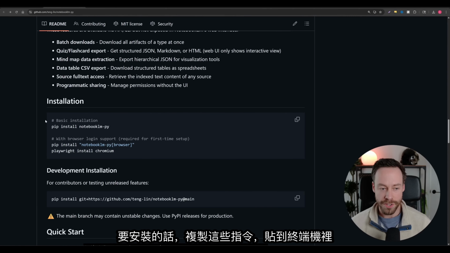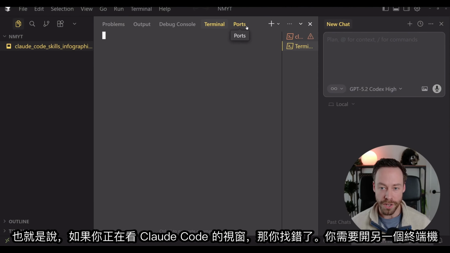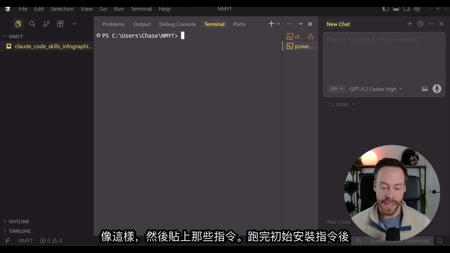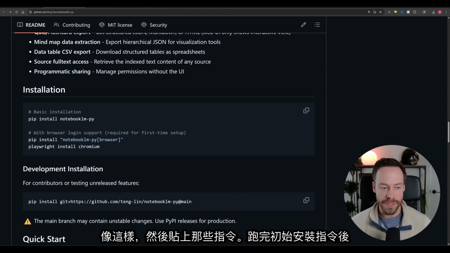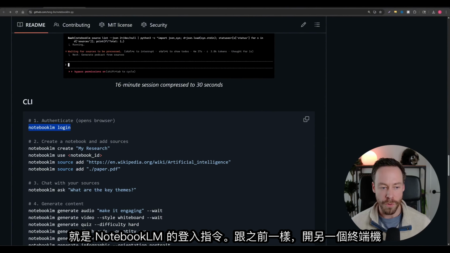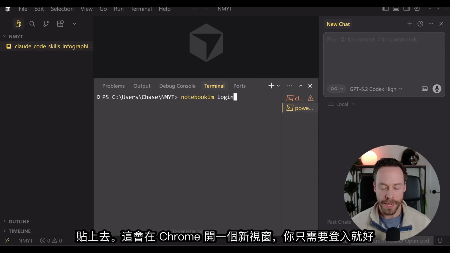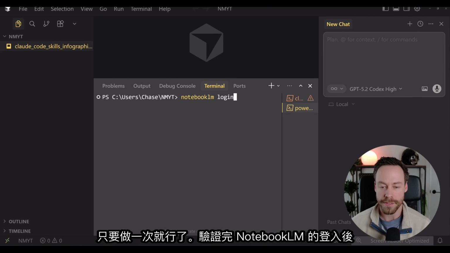To install this, we are just going to copy these commands and paste them inside of our terminal, which means, hey, if you're looking at Claude Code, you're wrong. You need to open a second terminal that looks like this and paste in those commands. After you run these initial installation commands, what you want to do is scroll down here, and we're going to have to run one more command in the CLI, and that's the NotebookLM login command. Same thing as before, head into another terminal, paste this in there. That's going to open a new window in Chrome. All you have to do is log in. You just have to do it once, and you're all set.